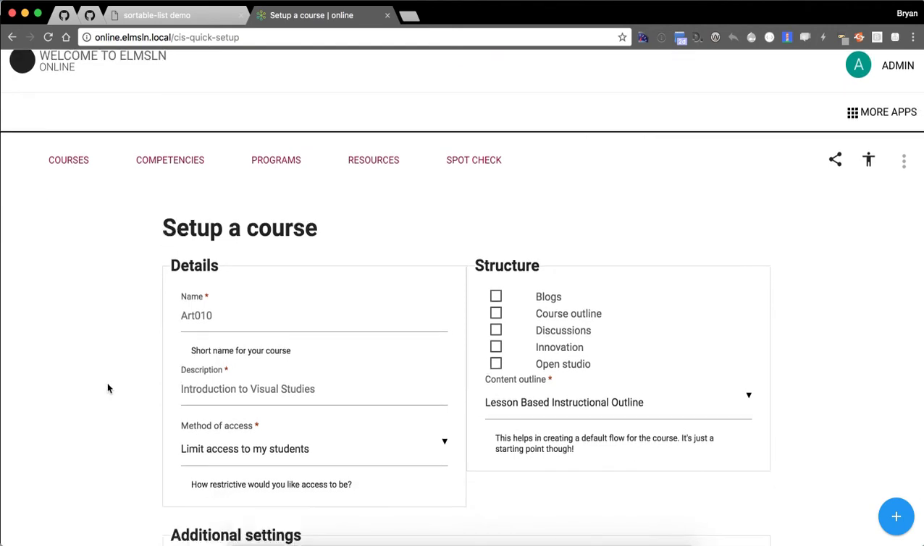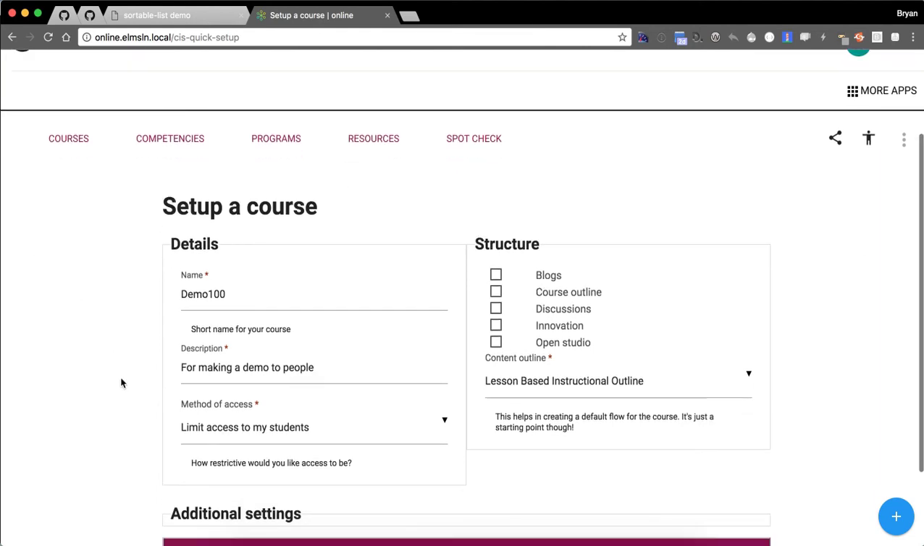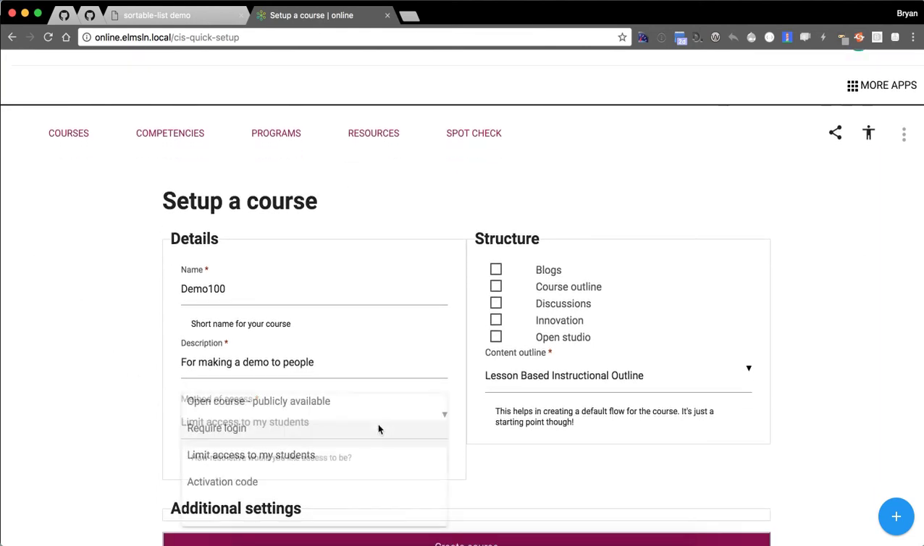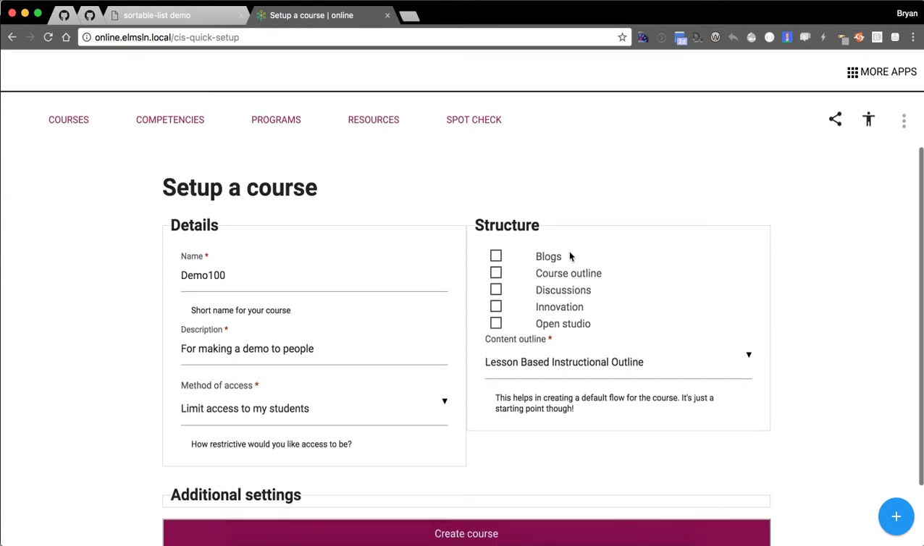What are the details? This is going to be called Demo 100, because institutions always have course names like that, for making a demo to people. We can then, at this point, select who this is being displayed to, whether it's an OER type of a course. That can be changed later, but now we're going to pick the structure of our network.